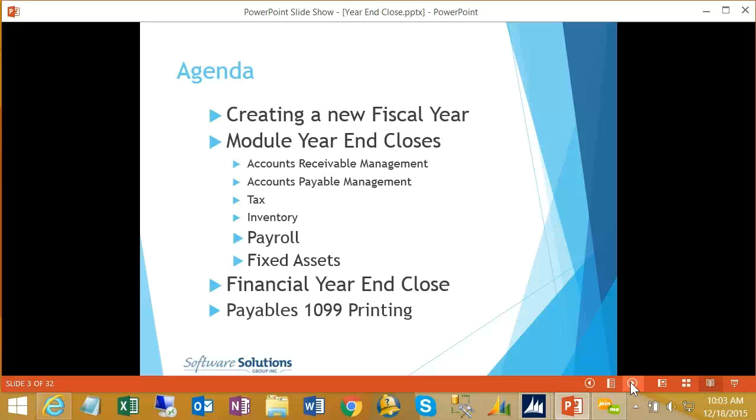We're really going to hit on all the modules, even though not everyone has payroll and fixed assets. It's going to be kind of brief, but I think it'll be enough to give everyone some of the details, because I know there are a lot of questions about year-end close, and it's an important thing to do right. All right, so let's get started.